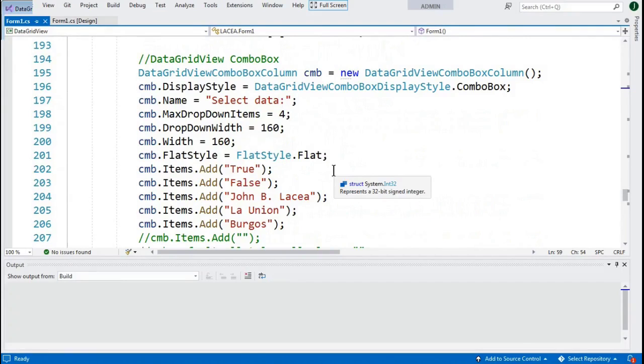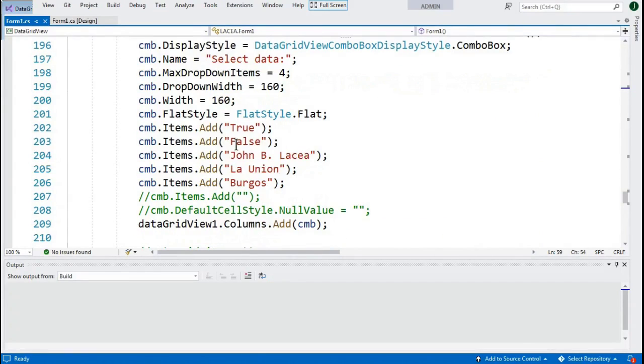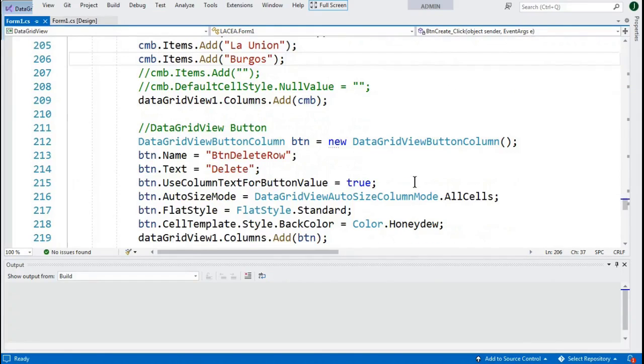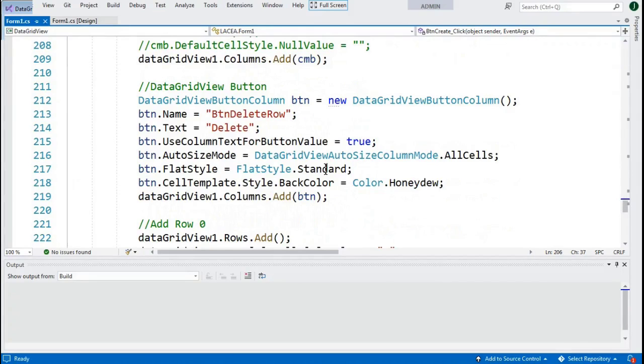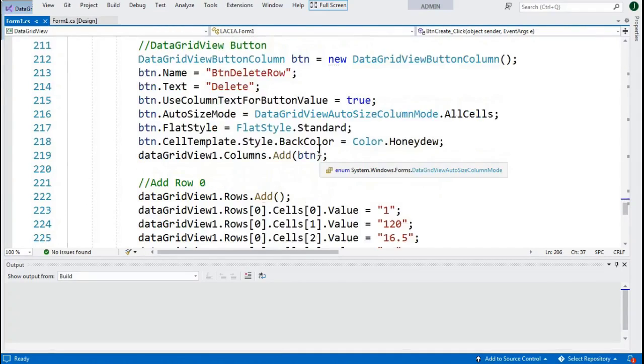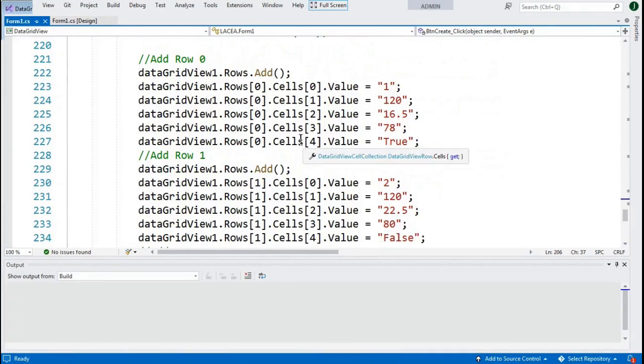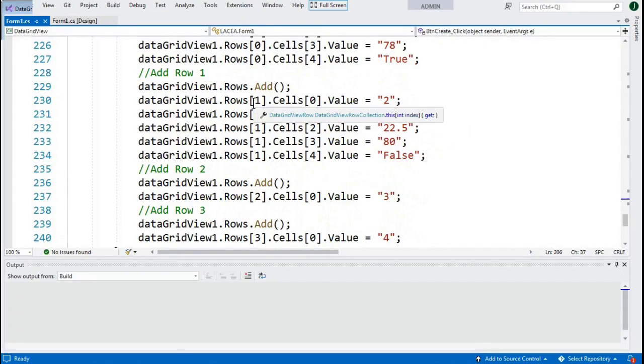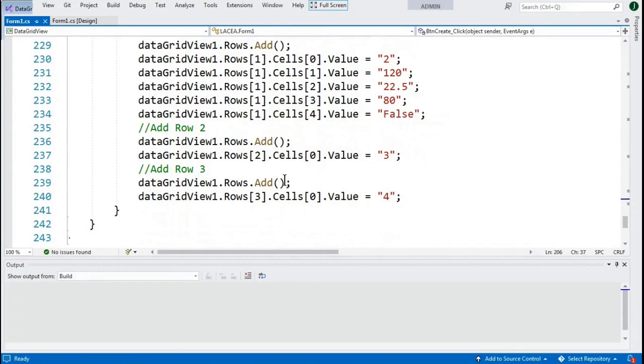Next to that, we place a combo box. We supply values for the list of the combo box. And then next to that, we added a button, btn delete row. And then next to that, we add a row. This is the code how to add a row dynamically. And this is the next code that will add the second row at row 1, the third row at row 2, and the fourth row at row 3, at index 3.